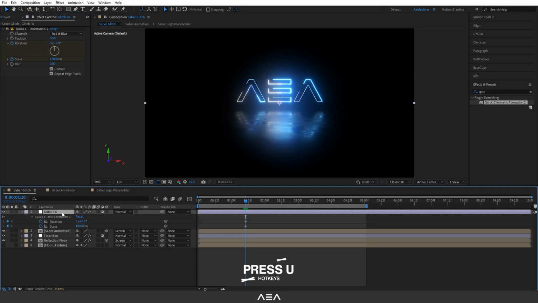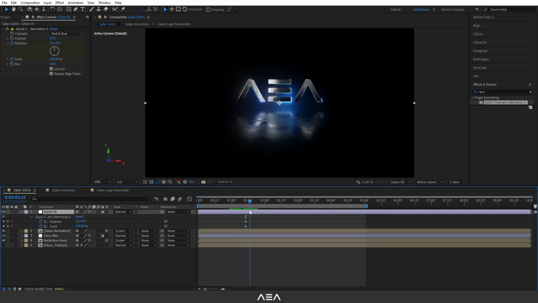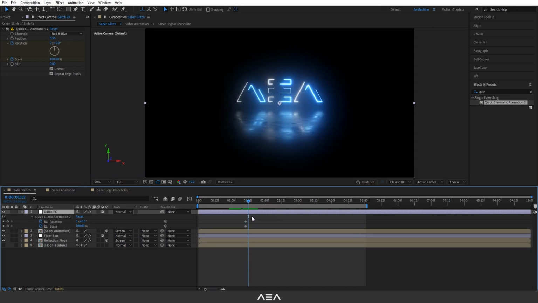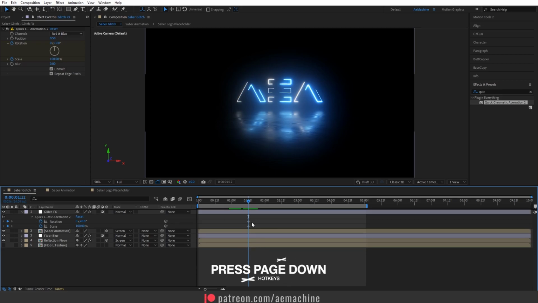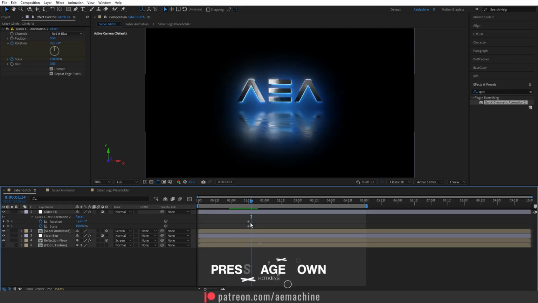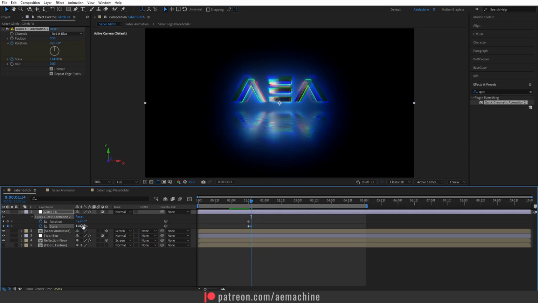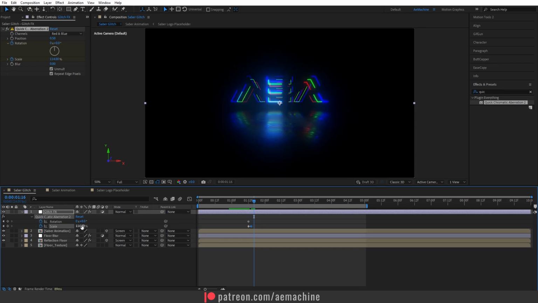I will press U, so it will bring all the keyframes. Let's find that transition position. I think, yeah, here, 1 second and 12 frames. Now let's go 2 frames forward, press Page Down 2 times. I will put the scale value like this and go 2 frames forward again, and let's play with the scale like this.